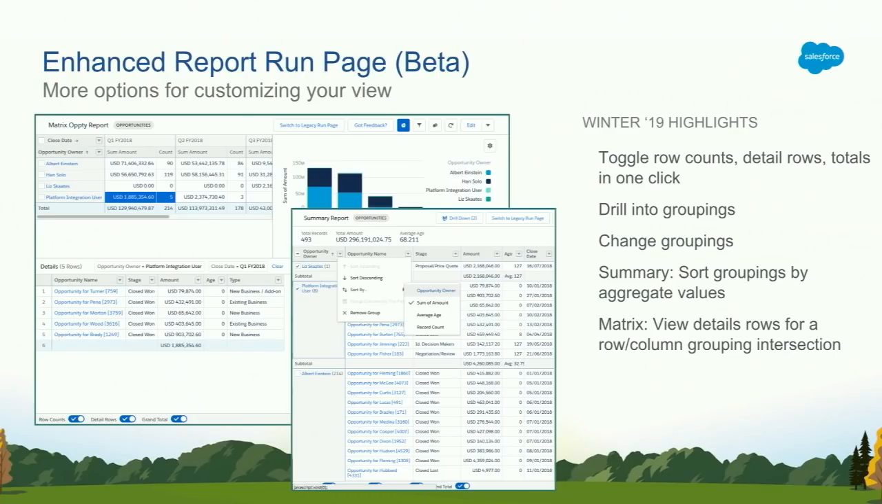So with Winter 19, now you can more easily find your reports and dashboards or folders with this new quick search option when you're viewing your lists. And I'm really excited about all the new ways you can customize the way you view your reports and dashboards with the Enhanced Report Run page, which is in beta status for Winter 19. All your Lightning users will have the ability to opt in to this beta, so there's no need for an admin to enable this. Every user will see, when they're running a report, a button to switch to using the Enhanced Report Run page. And on this page, you need just one click to toggle details on and off.